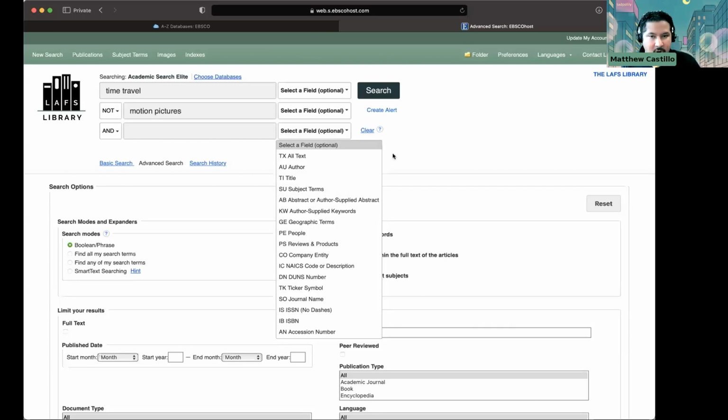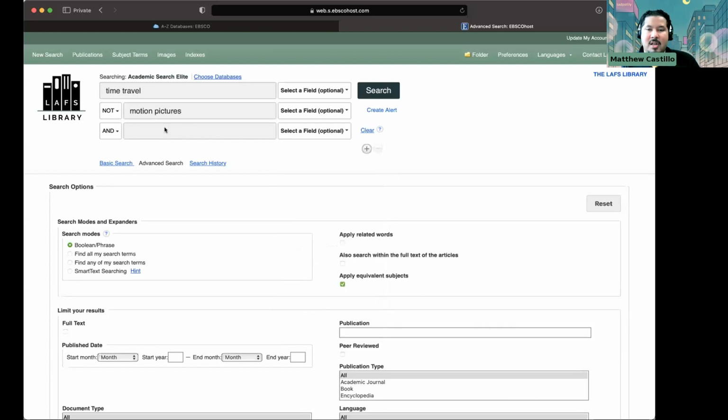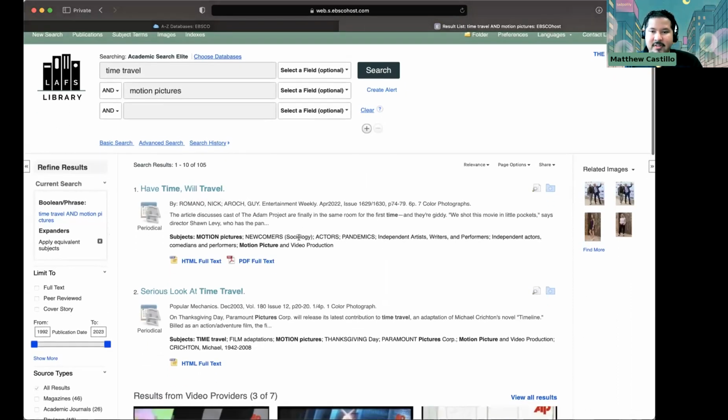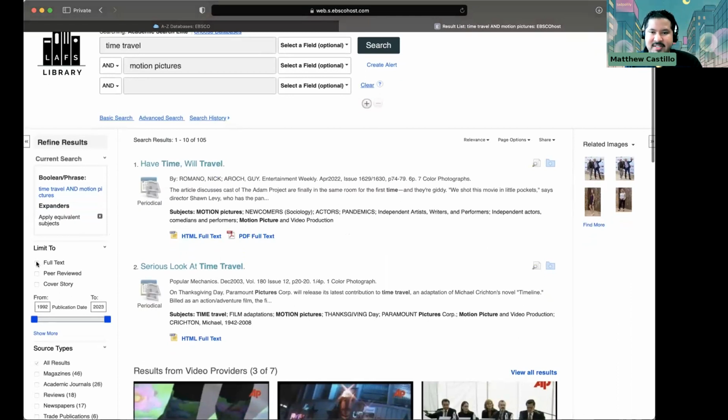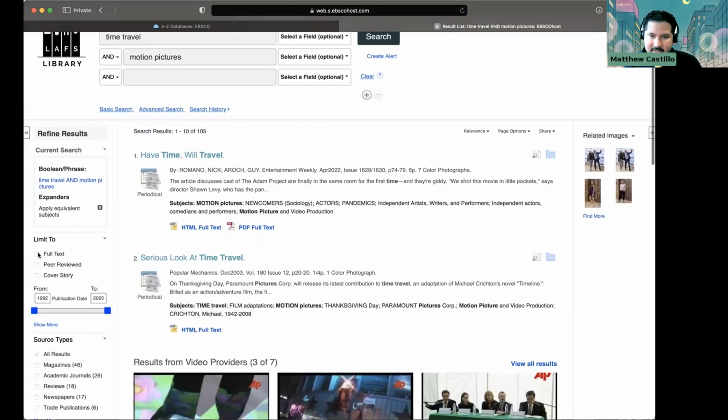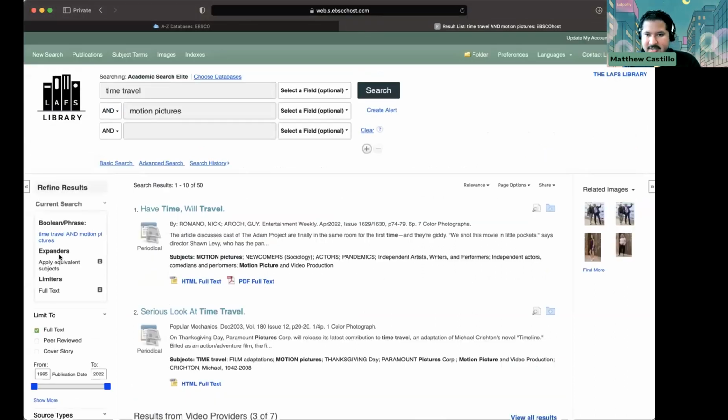But anyways, for our demonstration, we're going to do a search for time travel and motion pictures. We're just going to click search and see what happens. As you can see, we have quite a few search results, 105. But if you look over on the left, in that side panel there's a section that says Limit To. These are some limiters that you can utilize. I would highly suggest that you utilize the limiter for full text. So we'll tick that box.